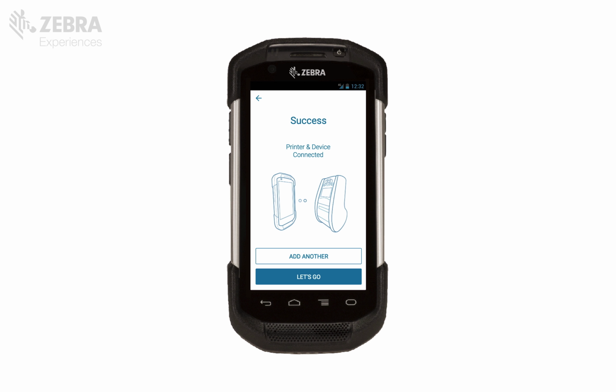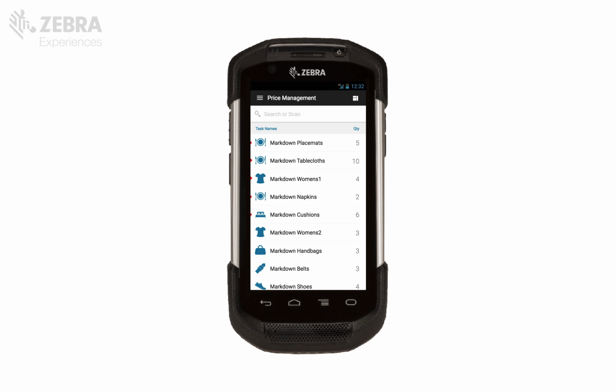I'm then taken to a screen where I can either opt to add additional printers, repeating the process I just performed, or I can get right to work by selecting Let's Go. I only need one printer for this job I'm going to be doing, so I continue on with a tap and I'm taken to the list of tasks.